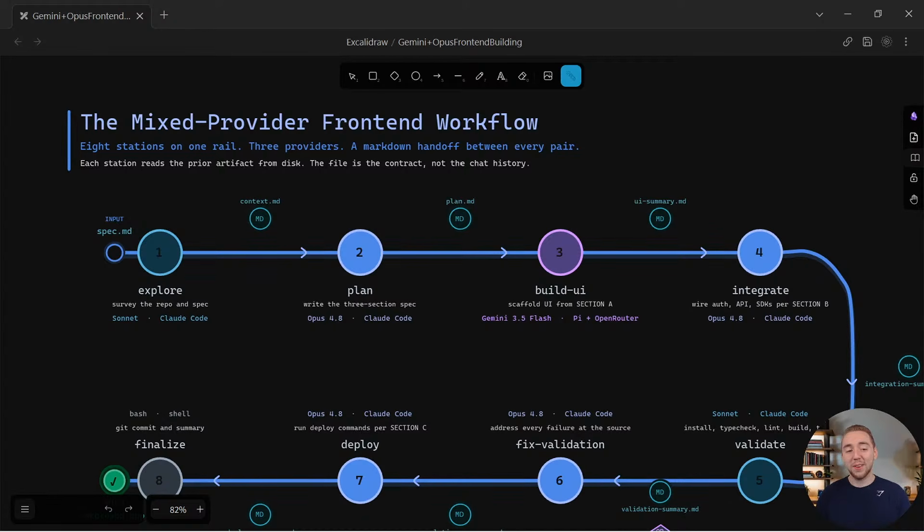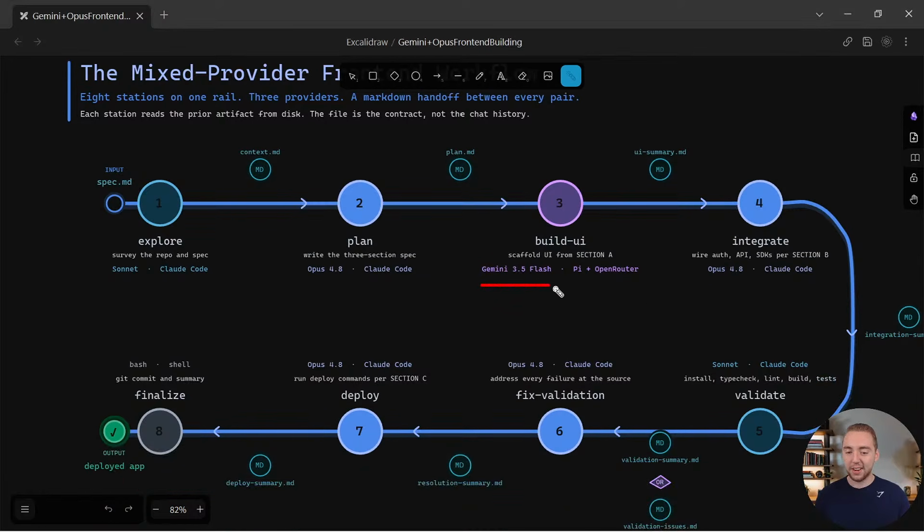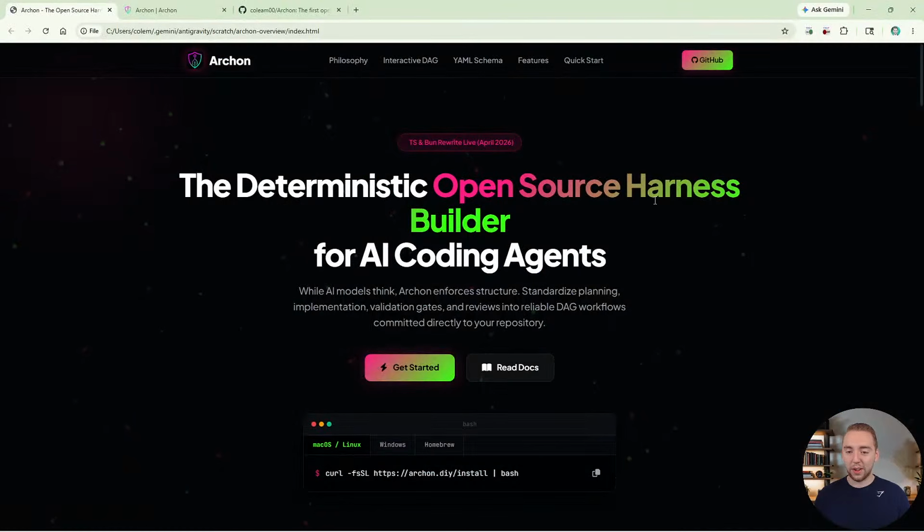All right, today we're going to be doing some experimentation. I've been testing out the new Gemini 3.5 Flash over the last week, and it builds some pretty crazy good looking front ends. This is an example of a front end that Gemini 3.5 Flash built for me in the new Anti-Gravity.